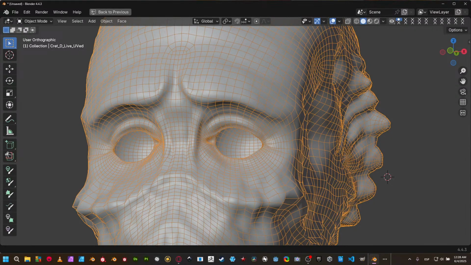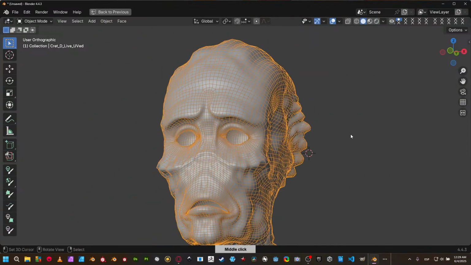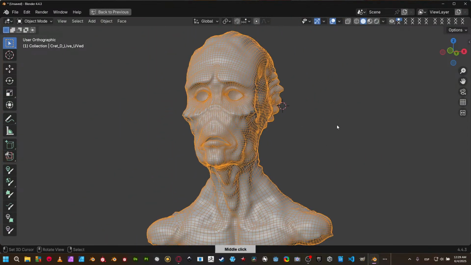Alright, boys. Well, it's been a long time since I used sculpting mode in Blender. So, as you may remember, I was working on this alien a couple of days ago, or possibly one week ago.